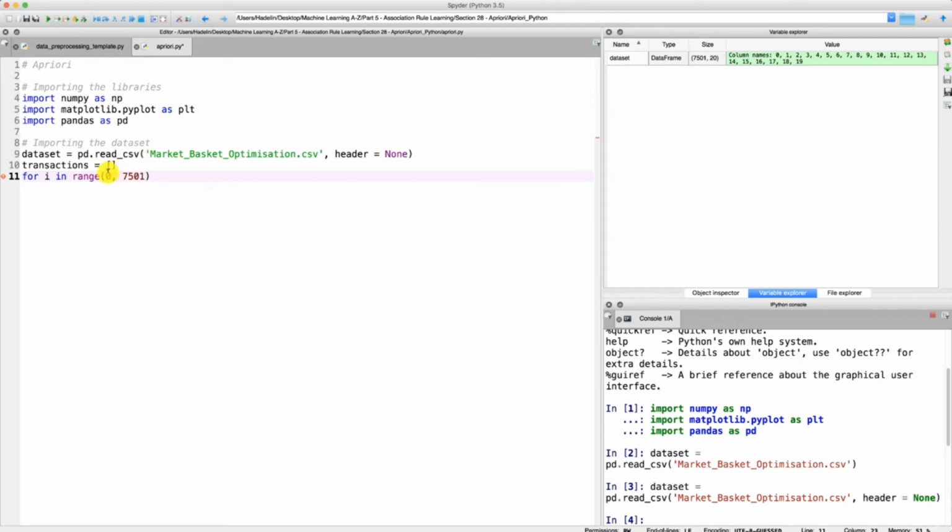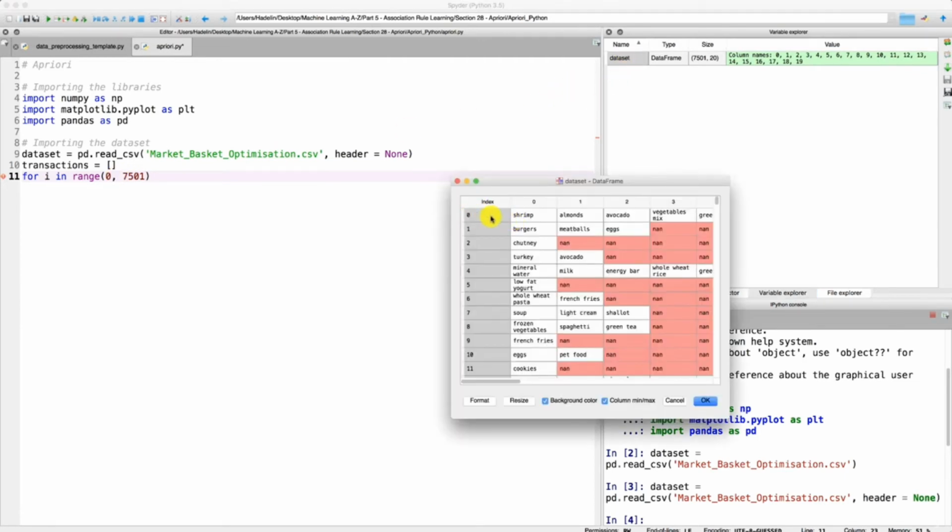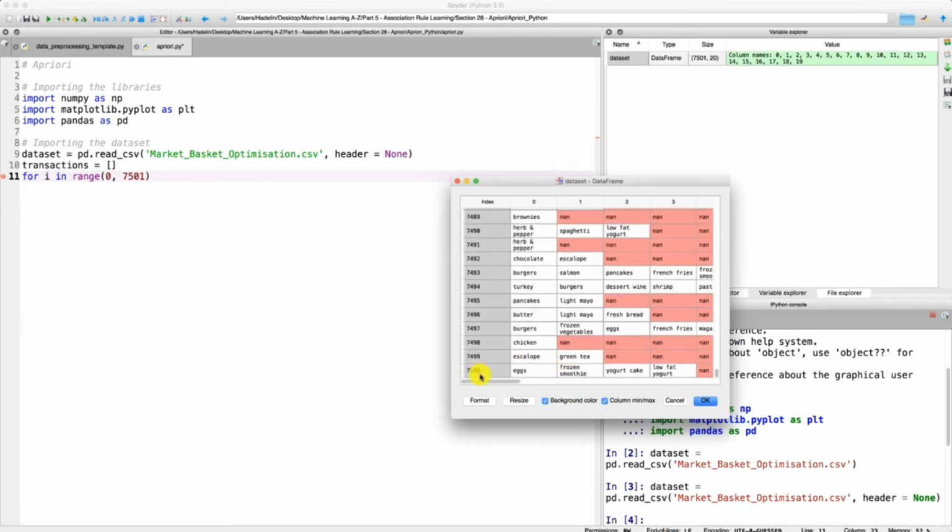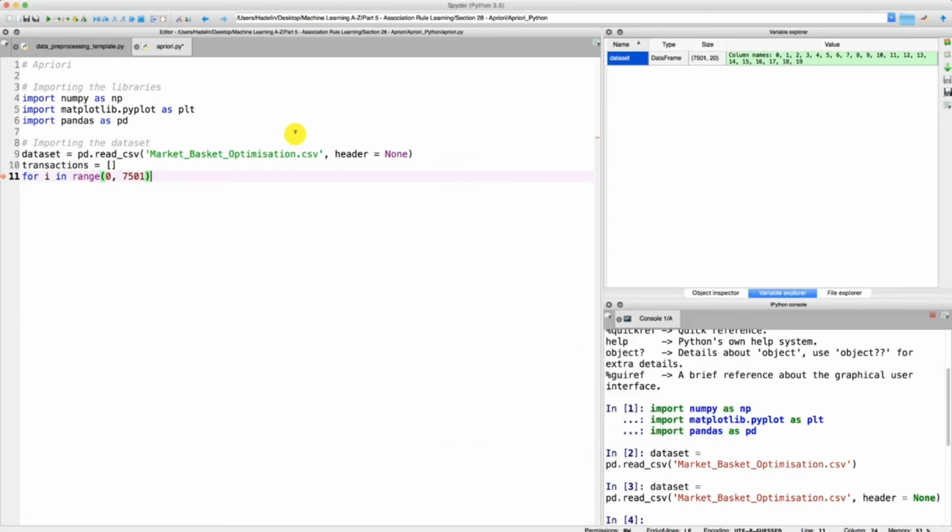7,501. All right, so remember, in this range function here, the lower bound 0 here is included, but the upper bound 7,501 here is excluded. So basically what it means is that i is going to take the values from 0 to 7,500. And that's exactly what we want, because all the different transactions take the indexes from 0 up to 7,500. So then we need to add a colon here. That's just Python syntax, and then enter. And now we are in the first for loop, going through all the different transactions.